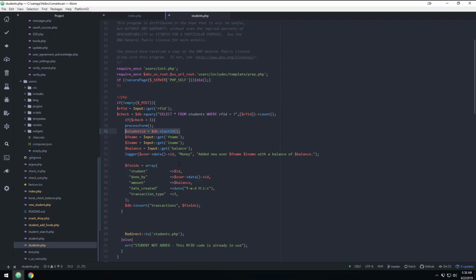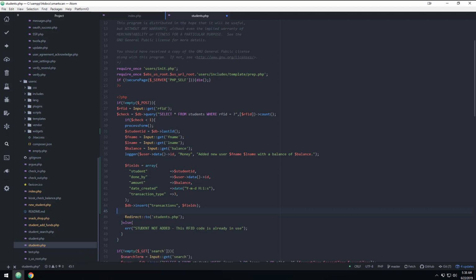And so we're able to grab that, and then down here we can paste this in. So basically, I just want to put student ID there. Something didn't look right. And then also, speaking of not looking right, that shouldn't be there. So let's bring this back up.